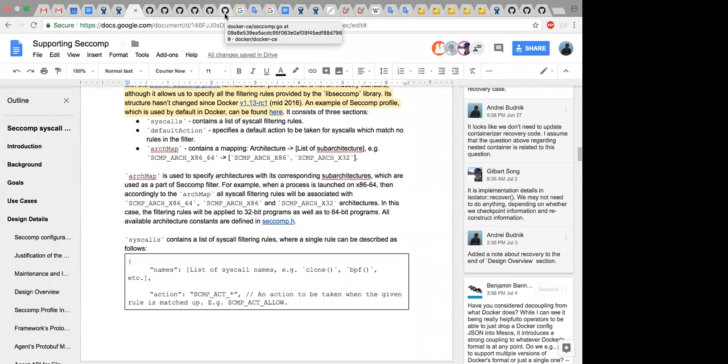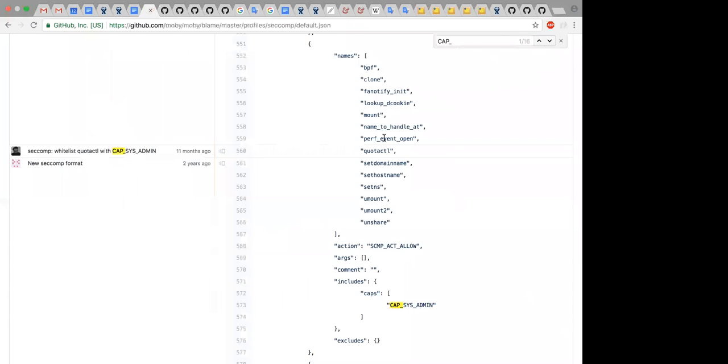Wait, no, I didn't quite follow that, because if you want to allow specific system calls, then you can just specify the system calls independently of the capabilities. I think the reason you want to make it conditional on capabilities is for the use case where you want the privileges to actually work. So you want to be able to specify privileges and have the corresponding system calls automatically work, right? Yeah, that's what I'm saying.